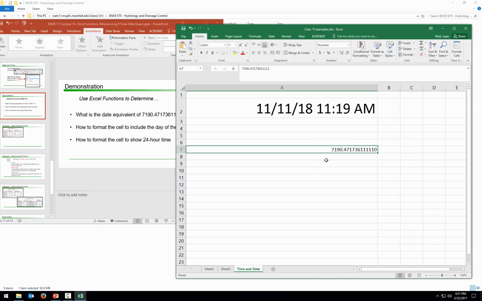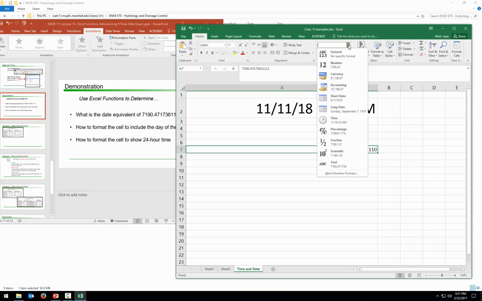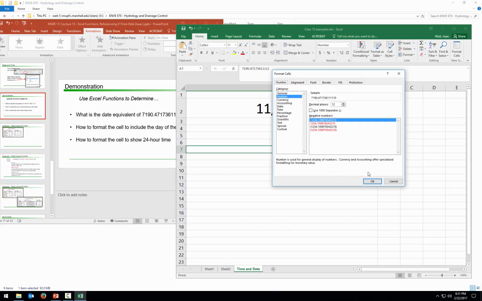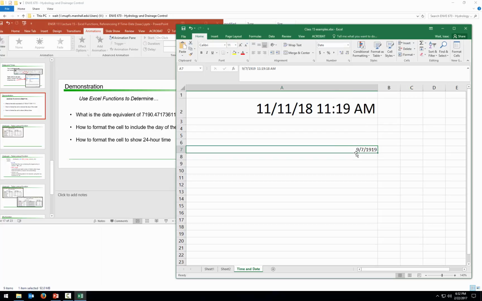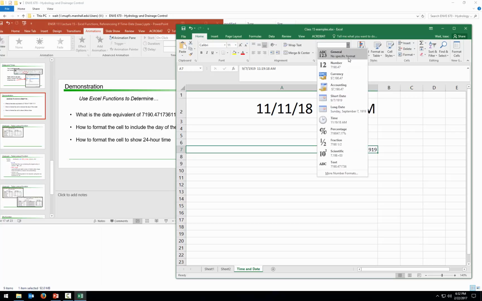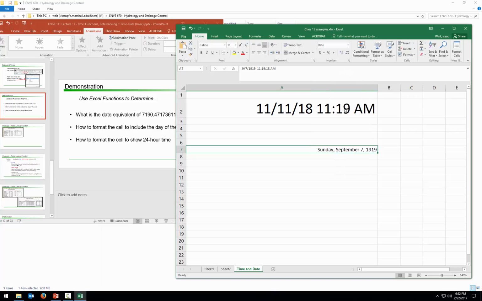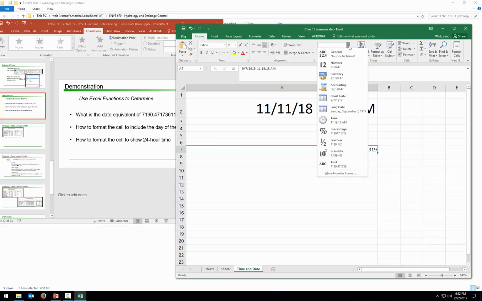Okay, but this is the number of days since January 1st, 1900. I don't want to necessarily display that as a number, so I'm going to click here to the drop-down box, change it to more number formats, and I guess I don't necessarily have to go to more number formats. I could just use the short date and see that it's September 9th, 1919, or if I wanted to have it as a long date, it'll tell me the day.